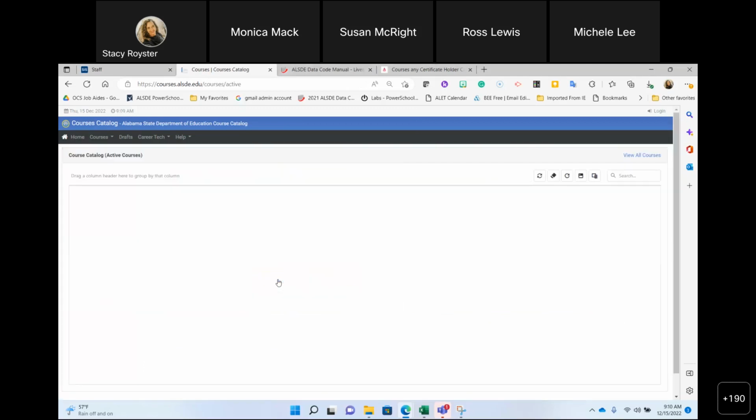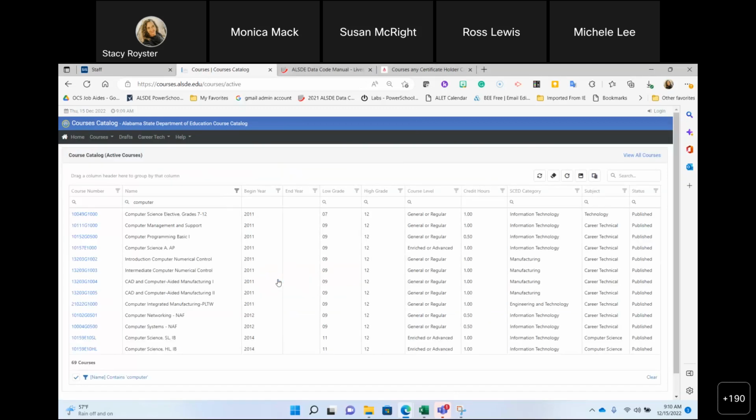When you go to this website and you click on active courses, here you will see all the courses that are actively available to be taught inside of the state of Alabama. We are a state of controlled state course numbers, and so these are the only course numbers we can use without using any shred outs that are possible on some courses. I'm just going to pick this computer science elective grade 7 through 12 to show as an example.